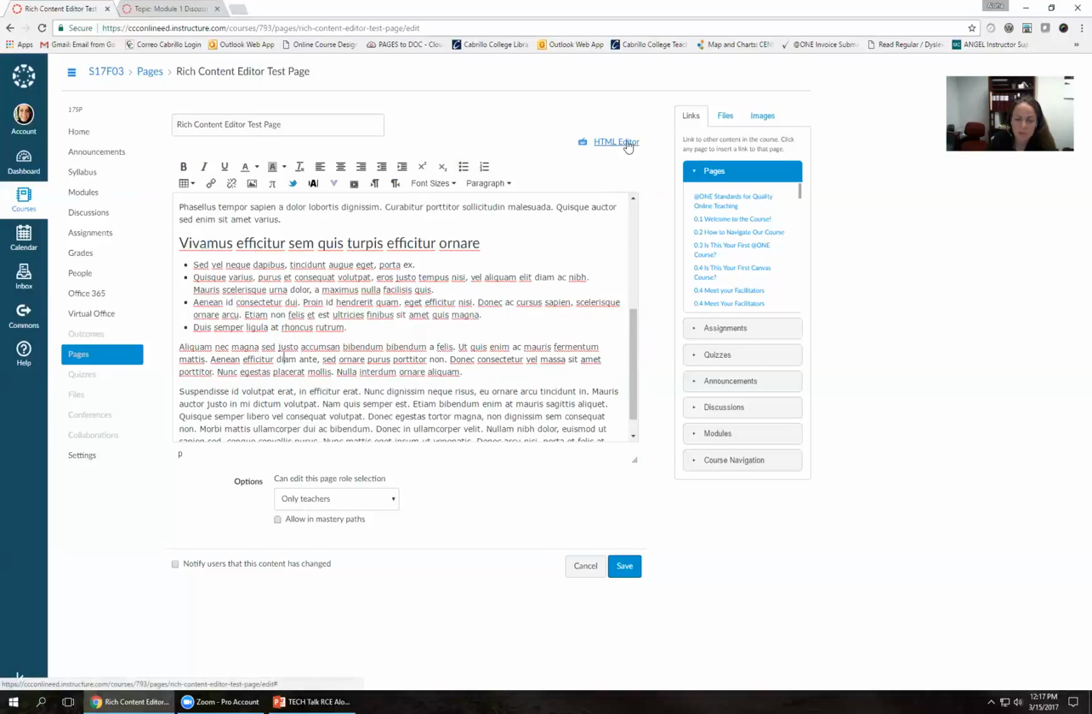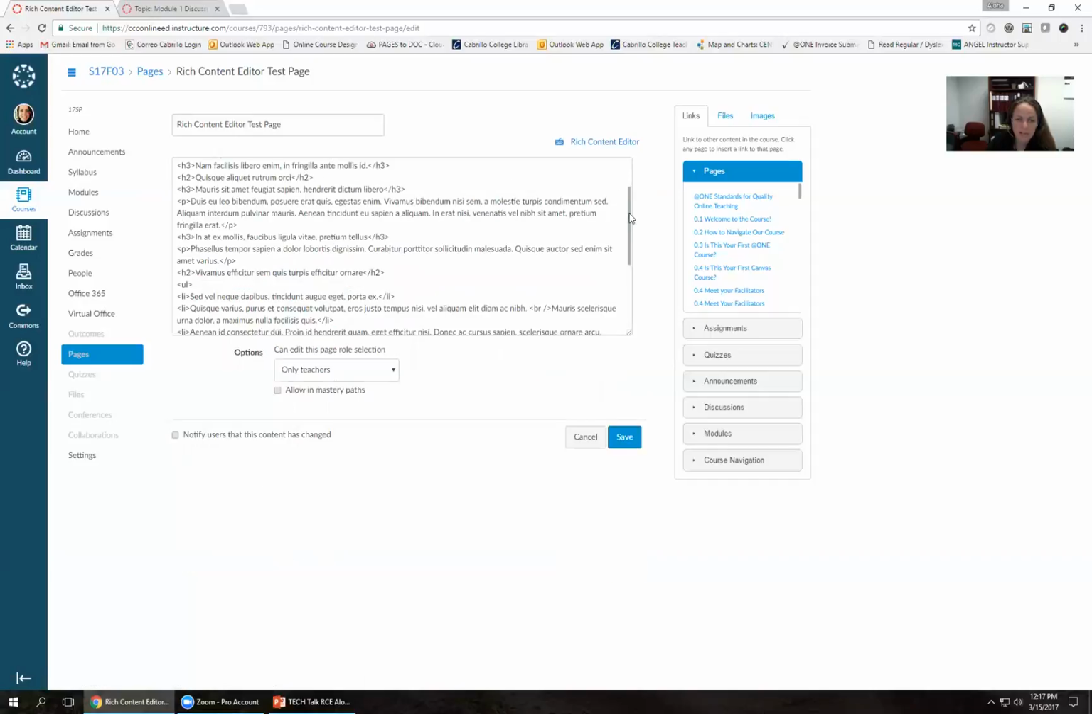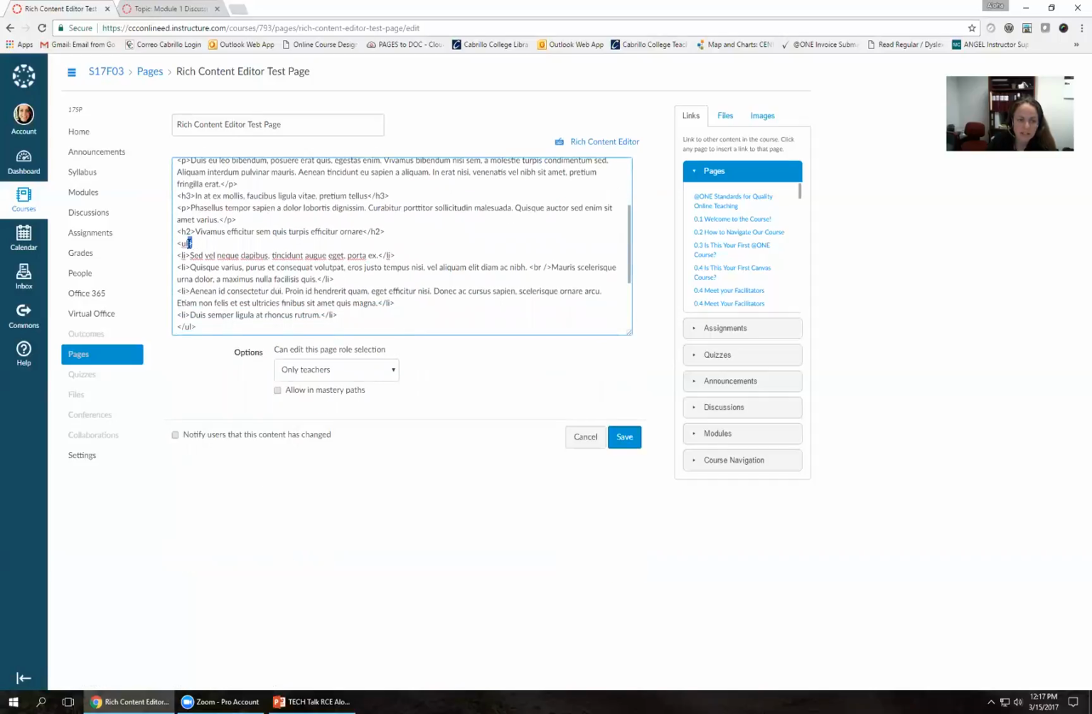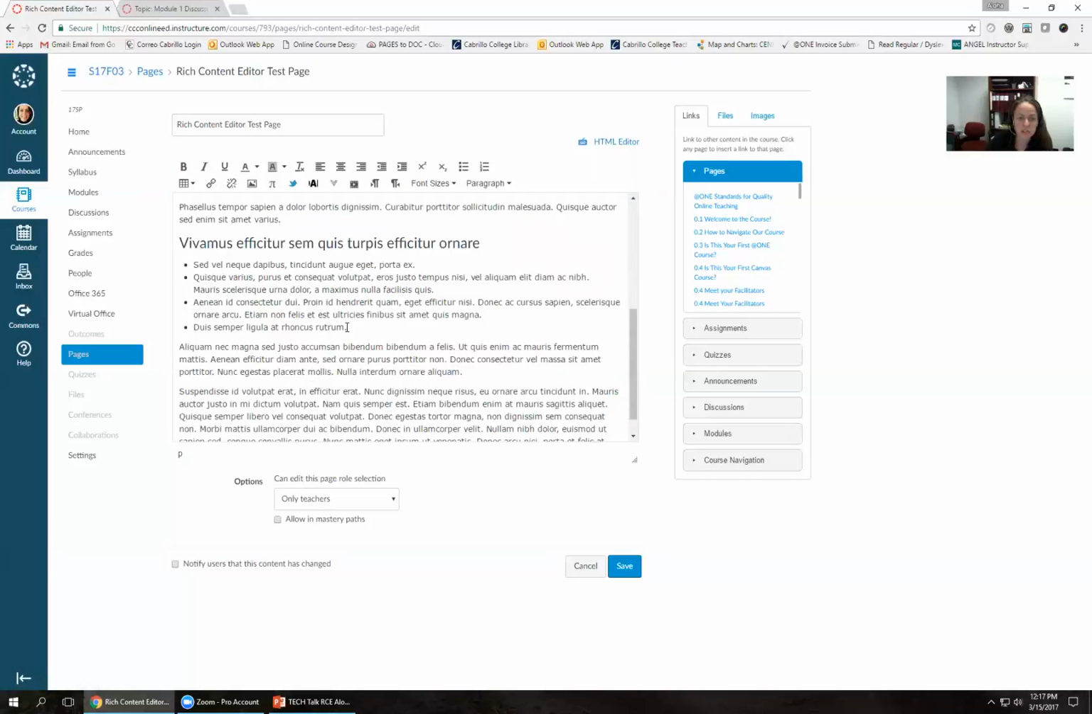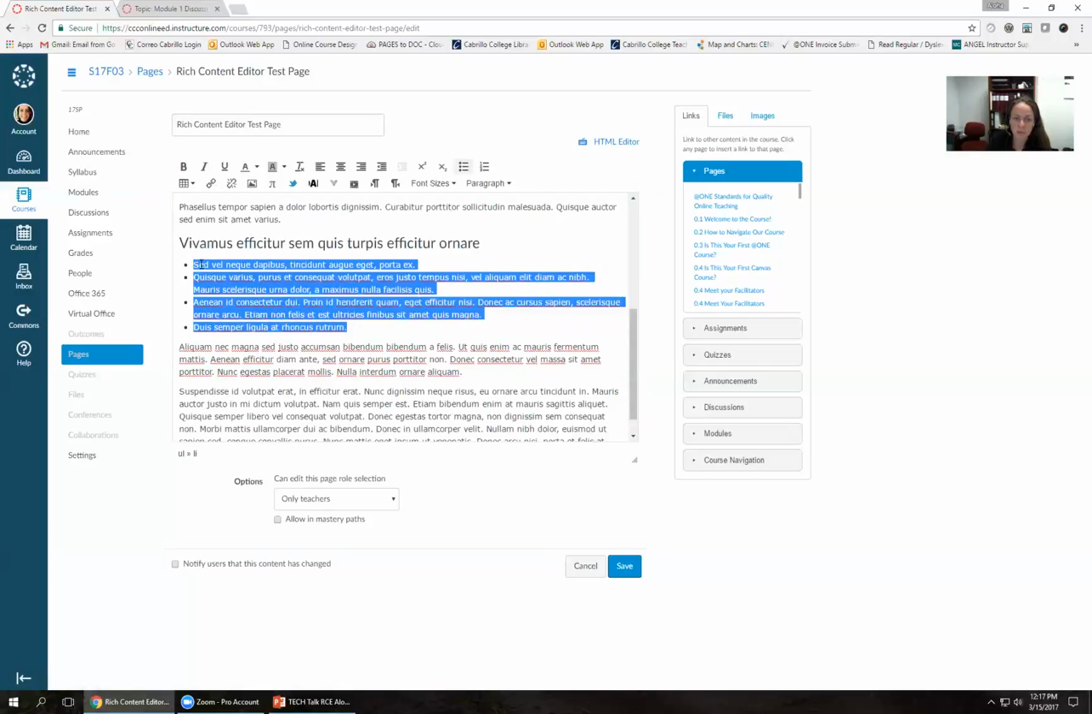And now if we switch over and look at how it's coded, you can see here it's coded for us as an unordered list with each list item grouped together for a user who's using a screen reader. The other kind of list you can use is a numbered list instead of a bulleted list. So if we use that tool instead, it's going to number the items.